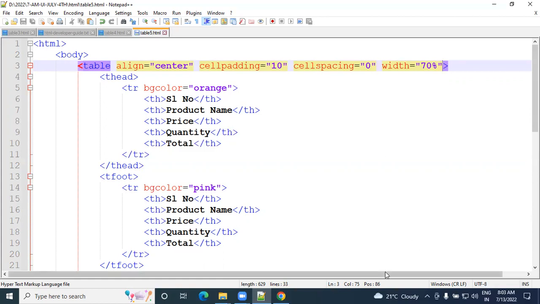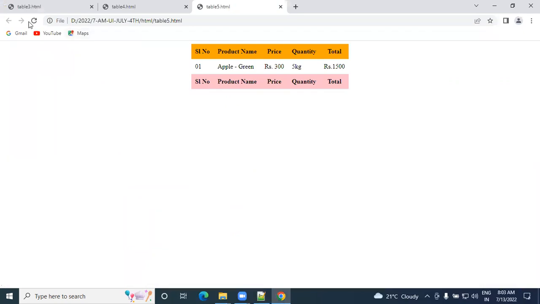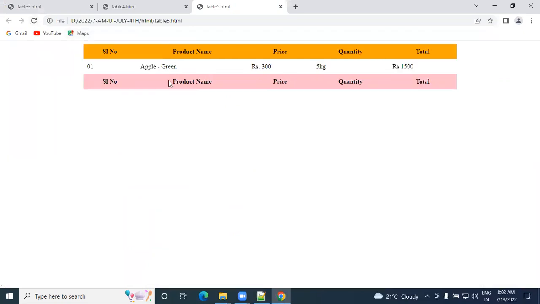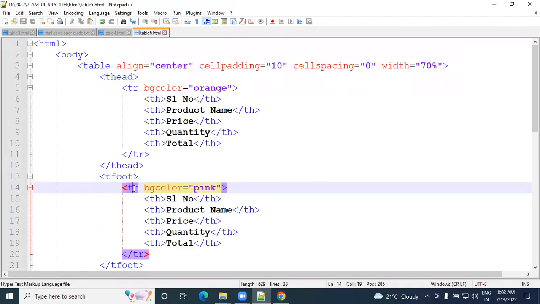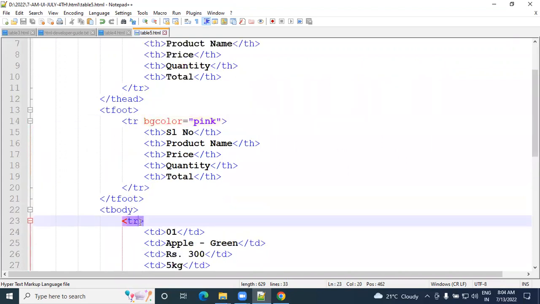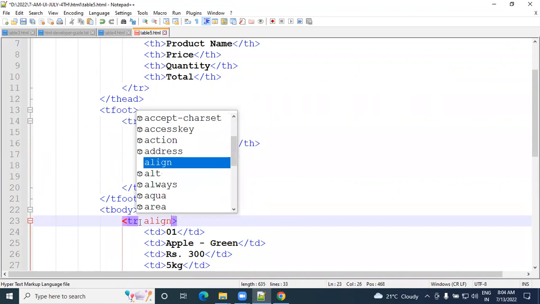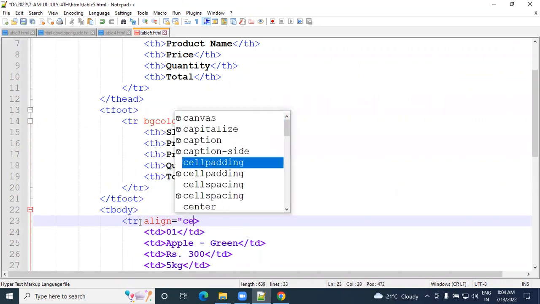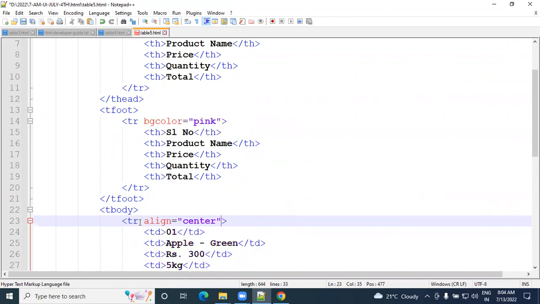Right, hope you written. Let us check now. You can see it's taking how much? 70%. In that again, the TR you have written under the T body, for that TR, you can give align equal to center.